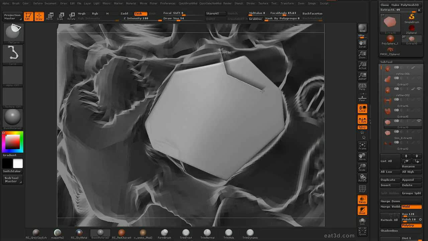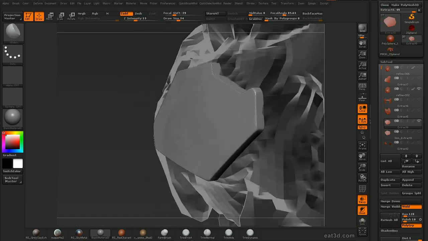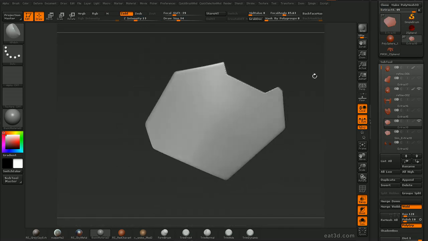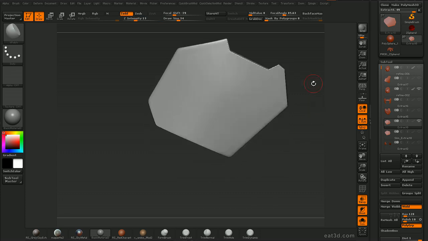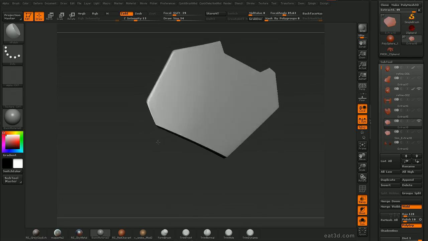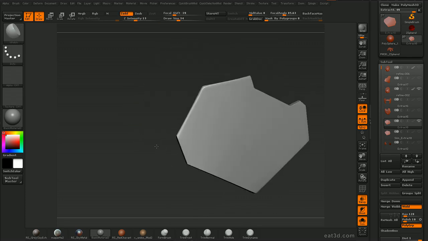Alright, so now I'm going to cut in just a little detail in the kind of angular way that I want to keep a theme with the characters. So I'm just going to go ahead and go around here and clean this up a little bit as well. There we go.